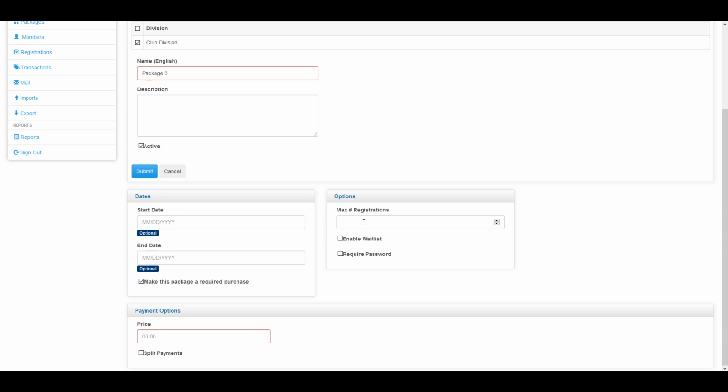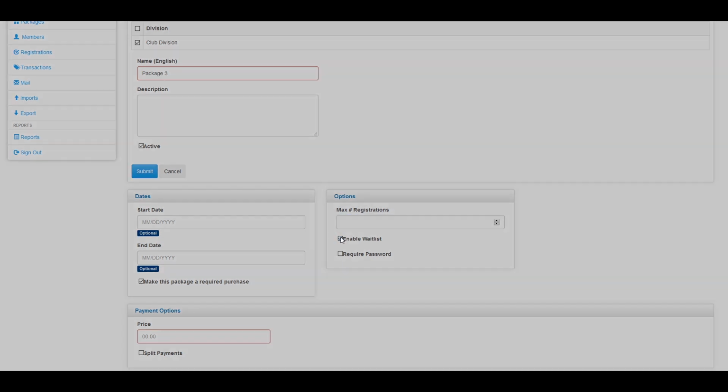Max number of registrations, they can put a number in here, and once that max number has been reached, no one will be able to register with this package anymore. They may still be able to see it if the start and end date are open, but it'll be grayed out from being chosen unless you enable the waitlist functionality.